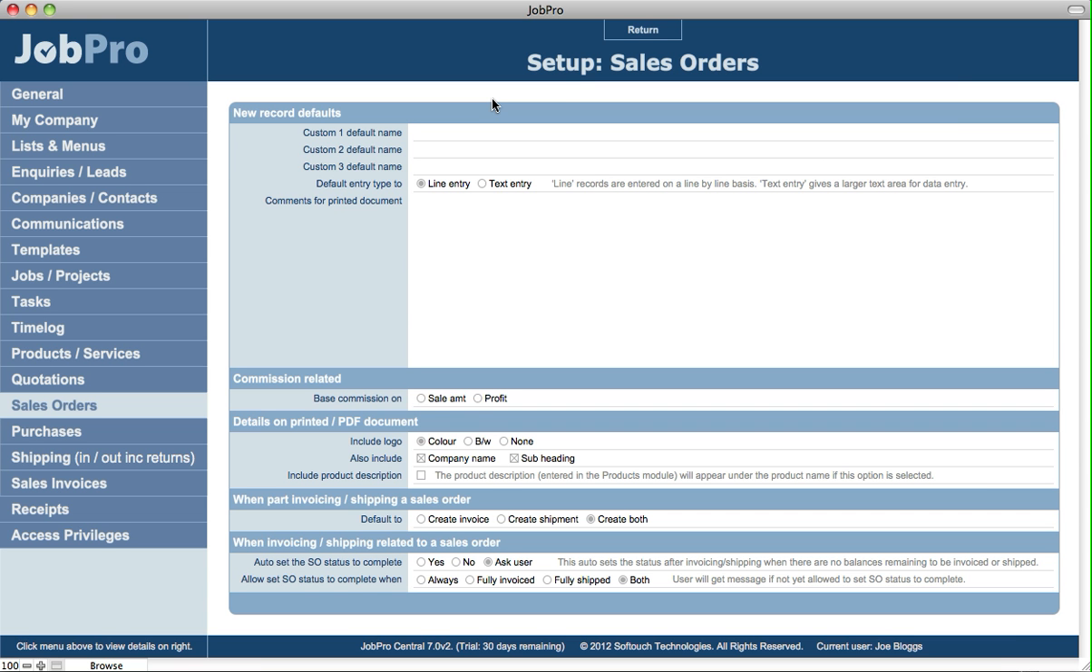On the Sales Orders tab in Setup, starting from the top, we have the ability for every new record we can specify what to call the field name for custom 1, 2 and 3 fields. We can also specify for every new record to default to line entry type or text entry type.